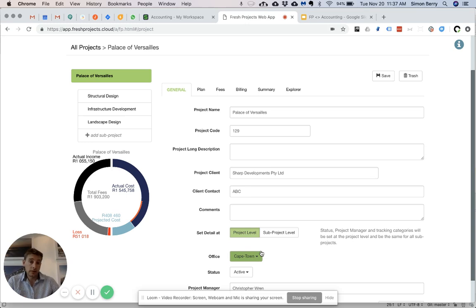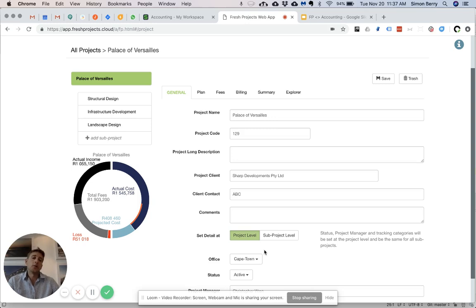So what we want to get to at the end of this is to make sure that all invoices raised in Fresh Projects against the White House project get posted through to the set of books that belong to the Johannesburg office, and all invoices and expenses raised against the Palace of Versailles will get pushed across to the Cape Town set of books in Sage.